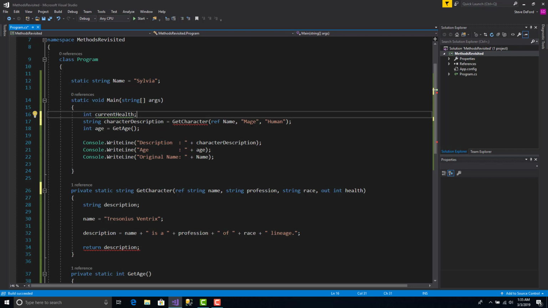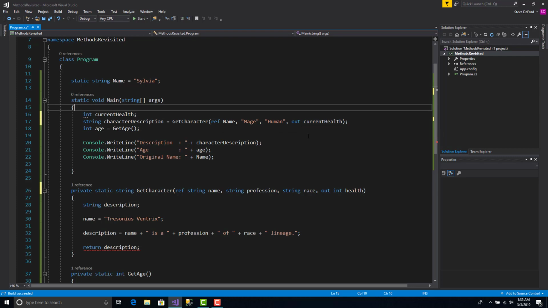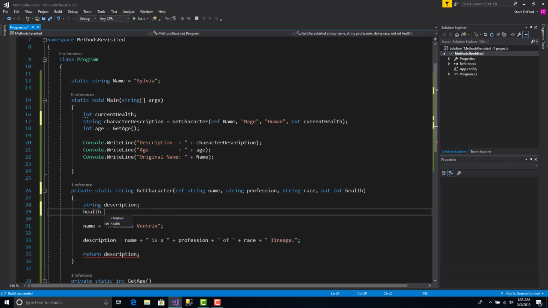And what we're going to do is pass in our current health. You use the word out here because you're defining that it's an out parameter, just like you use the word ref in both places. So now we've got an integer, current health, that we're going to pass in. And we're going to set health equal to 19.